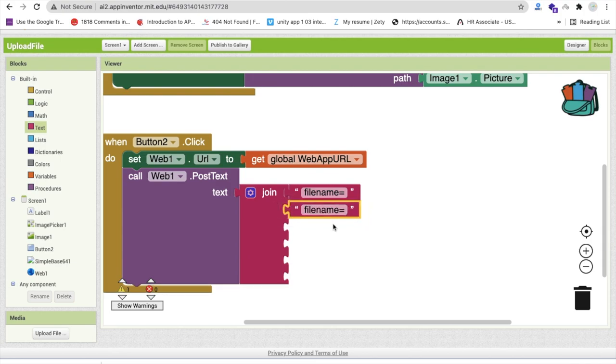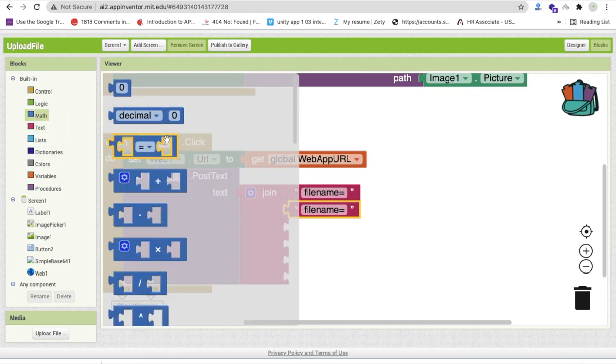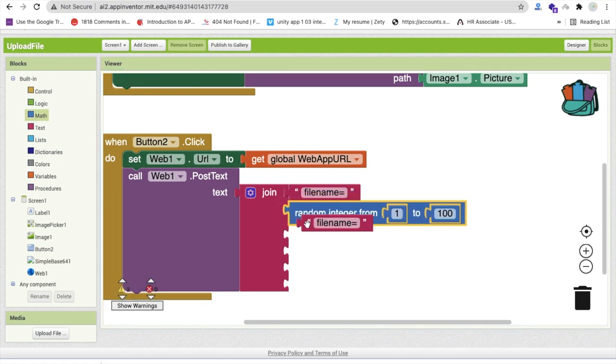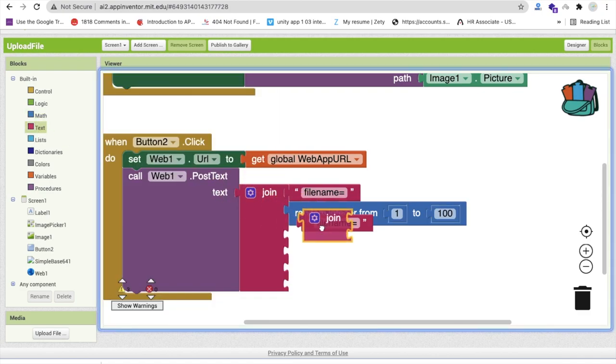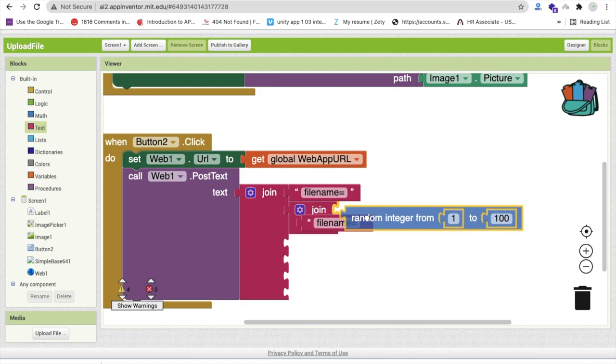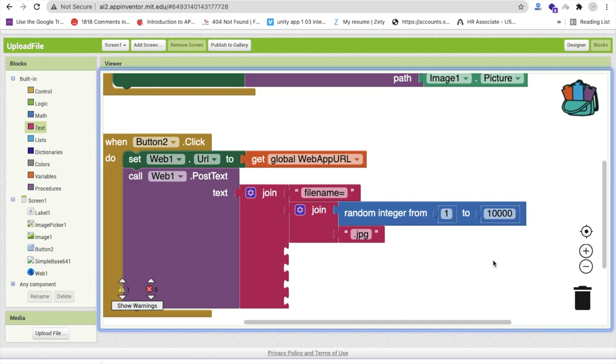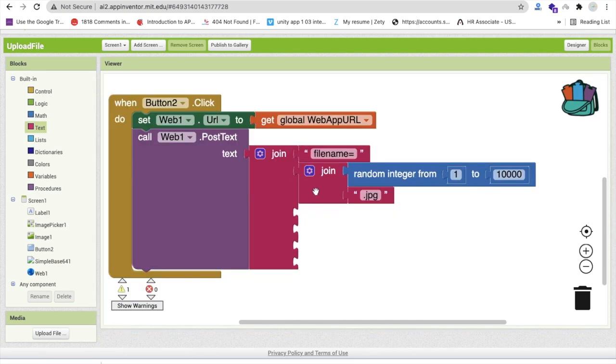Okay, so you can use a random integer also. So if I use the random number, this one, okay, and then my file name, I'm going to make it a join, so I'm going to make this one text, and you can see here the join option, this one. So I will make my file name like .jpg with the random number or anything, or you can use a loop also. Okay, so now that's just for the image name.